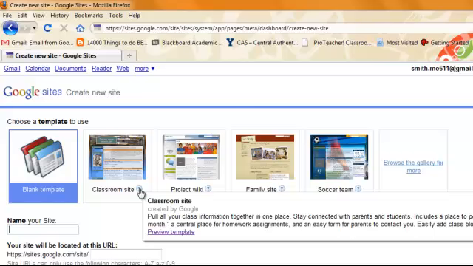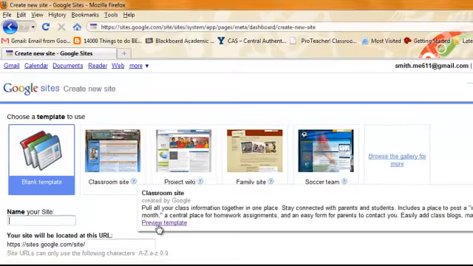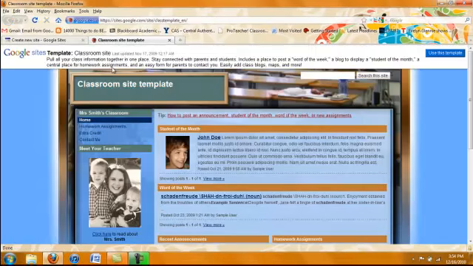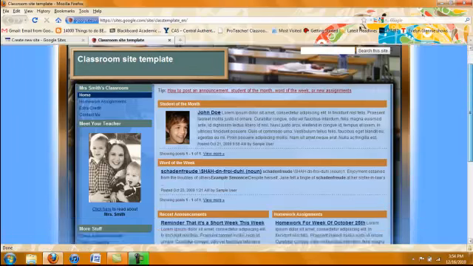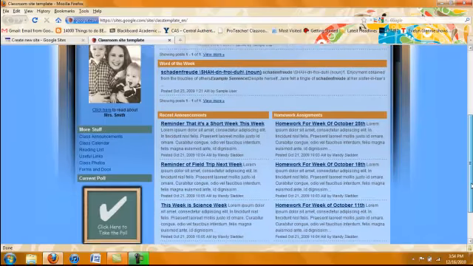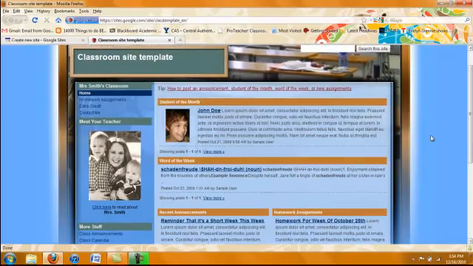For instance, this classroom site, we can preview the template here, and it takes us to this web page. You can see that it has a Student of the Month text box, it has a Word of the Week, recent announcements, homework assignments, things like that, meet your teacher. That is very pertinent to a classroom site template, or a web page.